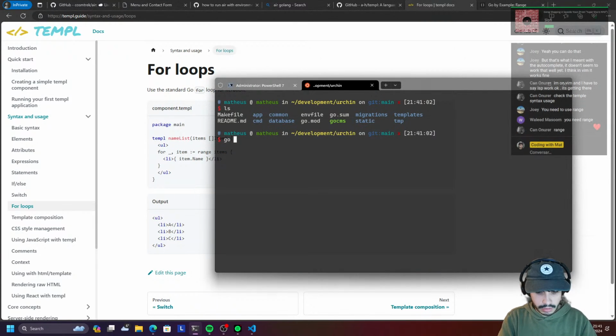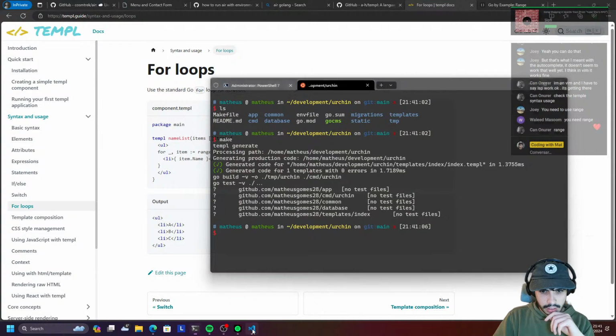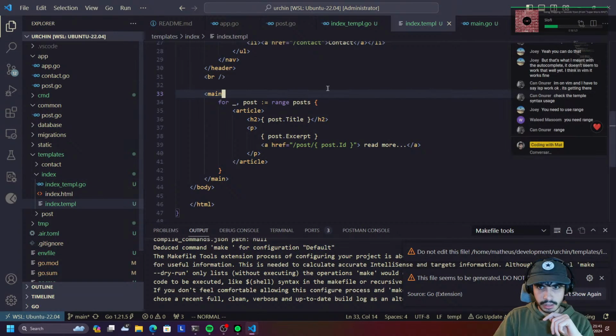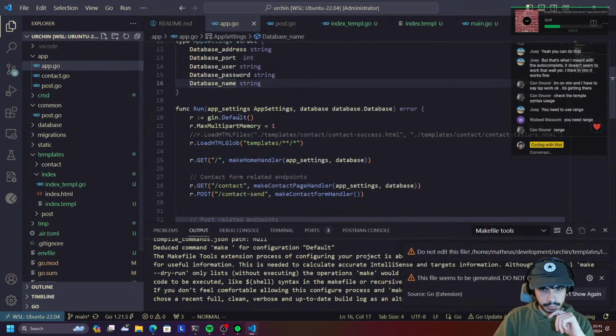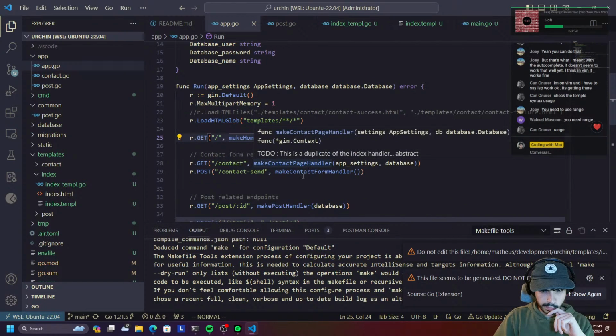Okay, so if I do make now, it generated everything. So in essence, we should have this index Templ file, which we can now use in our application, wherever we save the index. So we have a make page handler.